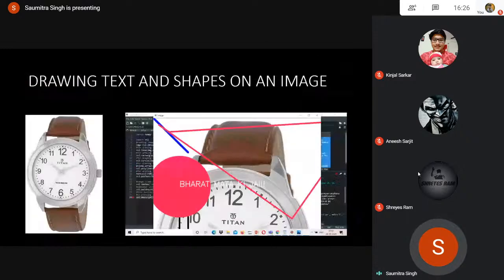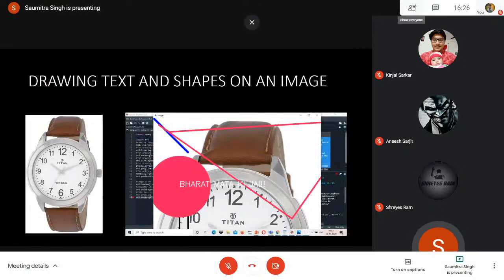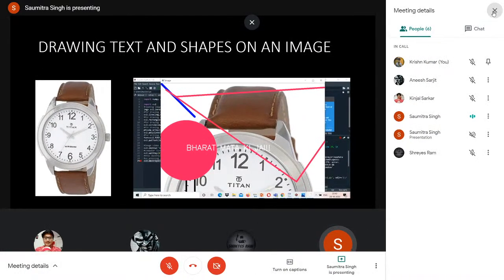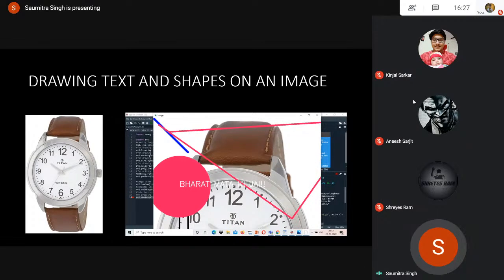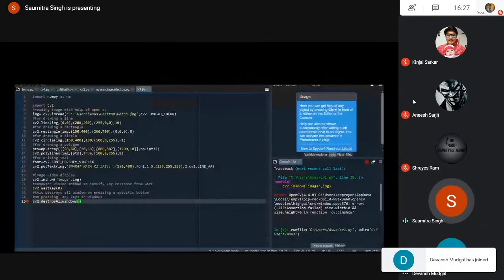So, drawing text and shapes on images. That is one of the very basic functions of OpenCV. You can just write two or three lines of code and draw any text or shape, which is really beginner stuff. But it is also helpful in highlighting a particular point of an image that has been recognized in face recognition or object recognition.